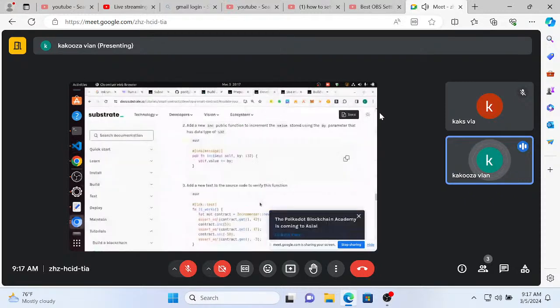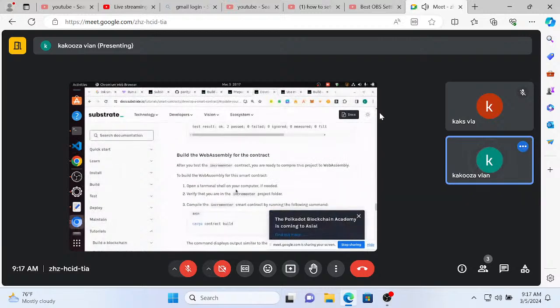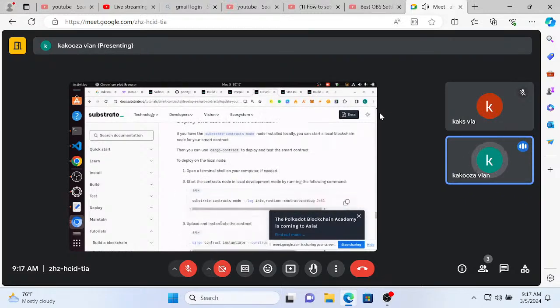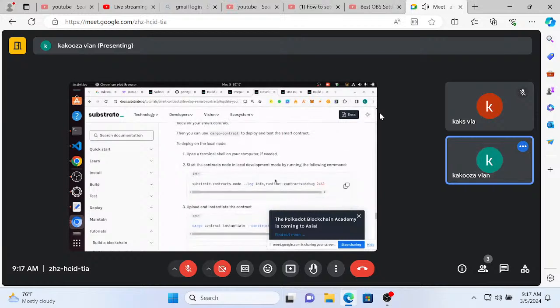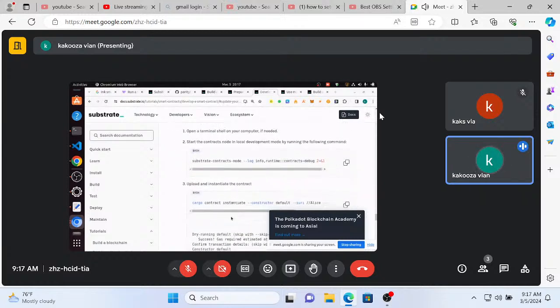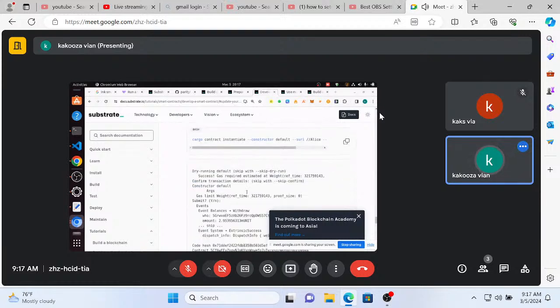But that's how we build the smart contract, and you can add new tests, build the WebAssembly, and deploy. We have added the two tests. So this is the command to deploy to the local node. We have to restart it, or we can even upload the instance to work using contract UI.